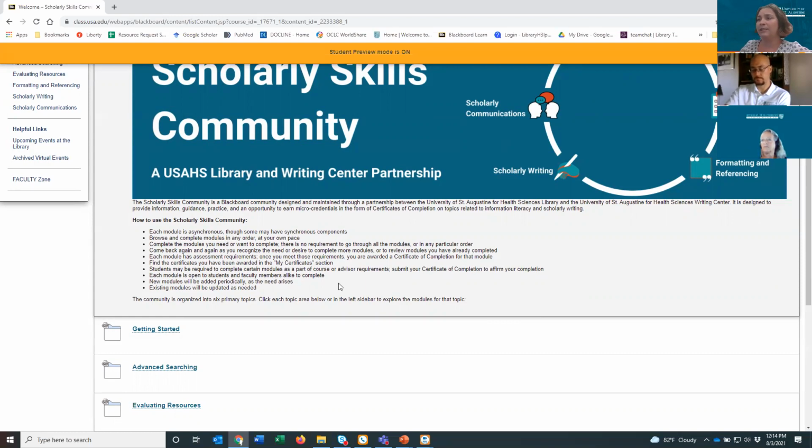Browse and complete modules in any order at your own pace. This is your space to explore and go through and pull the information you need, and don't worry about the information that you don't, at least until maybe you do need it later on. Complete the modules you need or want. There's no requirement to go through all the modules or to go through them in any particular order. Come back again and again as you recognize the need or desire to complete more modules or to review modules you've already completed. So again, this is at the point of need, right?